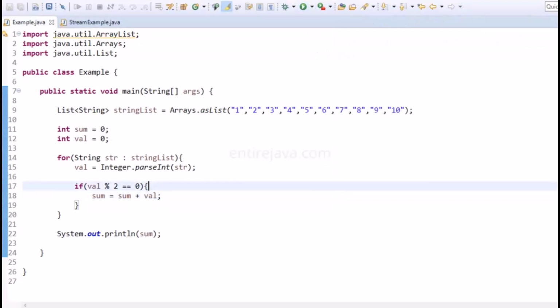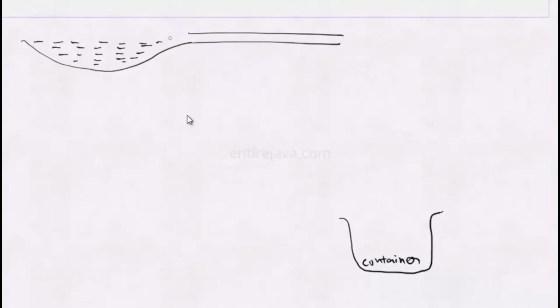Awesome. Now let's see how we can accomplish the same set of tasks using streams. But before that, let us understand what is a stream with a wonderful example. Let's go to whiteboard. Let's say you have a reservoir with some water in it. Now your task is to purify this water from the reservoir and collect it into some container. And for this purpose, you're going to install a pipeline. Once you do so, the water will keep flowing in that pipeline.